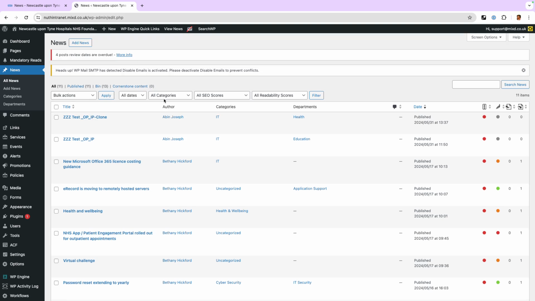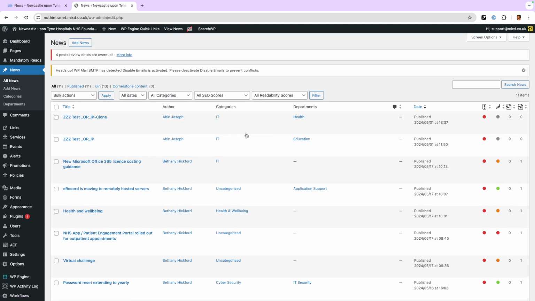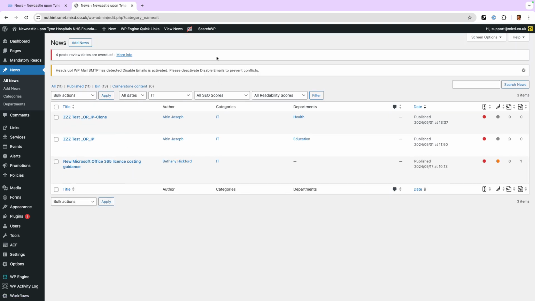Just going back into the news post type itself, what you'll see is that you can see the title of the news item, the author, the category and the department. What you'll notice is that this is slightly different to pages, because we don't have categories for pages. We don't get to see categories and departments, but that is another reason why it determines what post type you're in. So if for whatever reason you needed to only see health news items, you can click that and it's going to give you a list of the ones that are tagged as health. Same with IT. If I clicked IT, we can now just see the IT categories available.